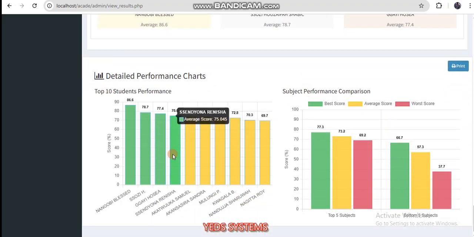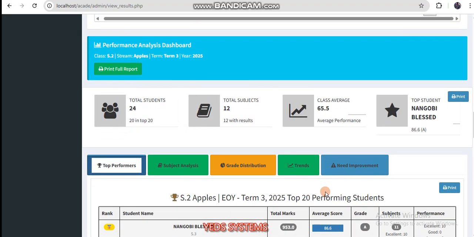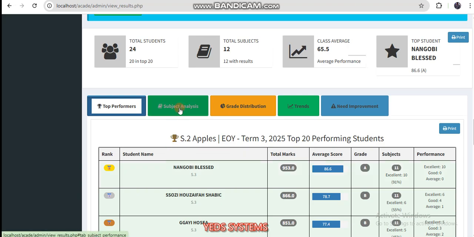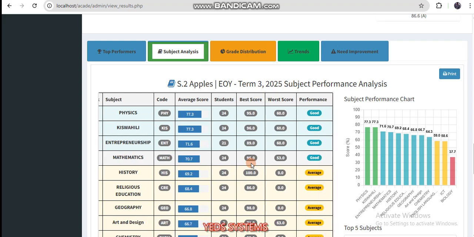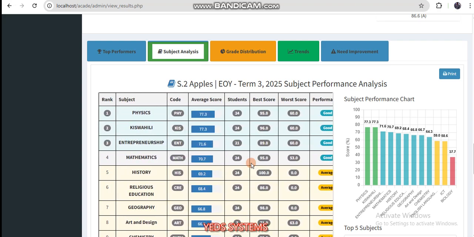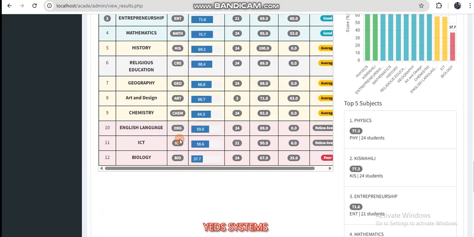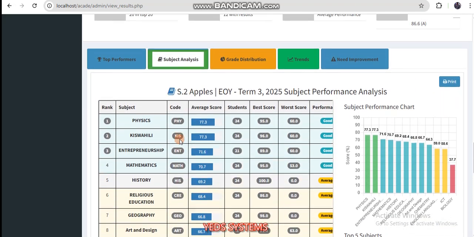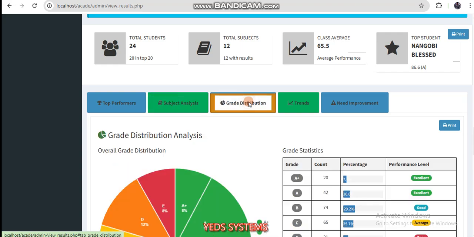It also does analysis for the subjects here and the students that have performed better. When you go to the second button, that is to see the subject analysis, you also don't have to suffer with calculating which subject performed the best. You simply click on subject analysis and it will tell you how the subjects performed. This is the beauty. And then if you want to see the grade distribution, how have the grades been distributed?